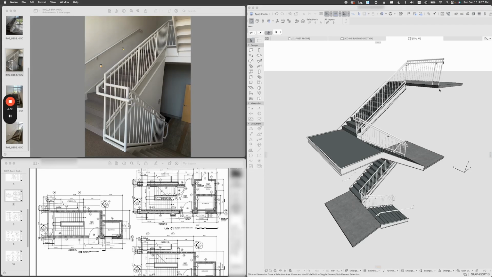Hello, this is Roman Buha, and I'm going to record a video about how to model a staircase in ArchiCAD 27. So here's what you can see on the left side of the screen. It's a reference that I put together.